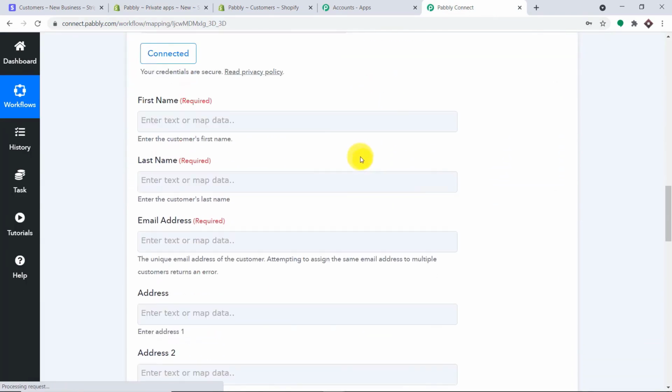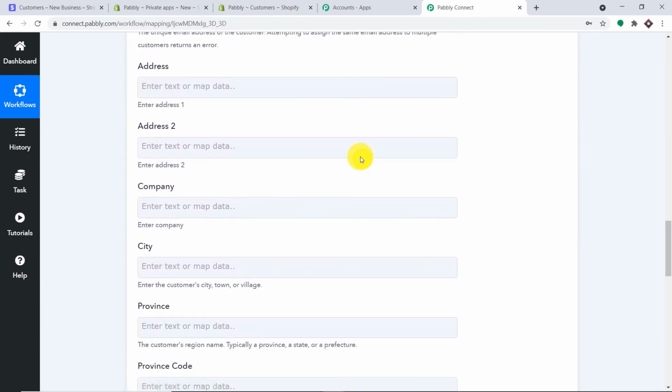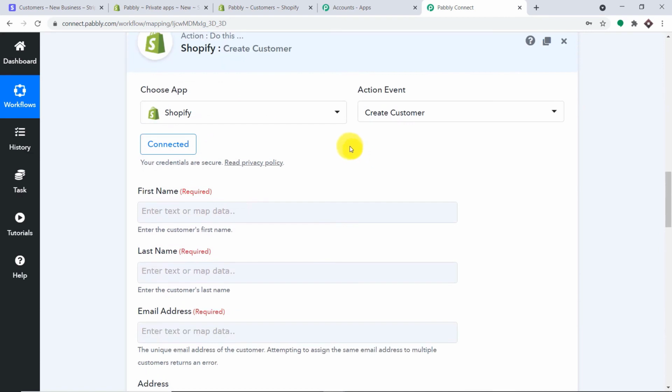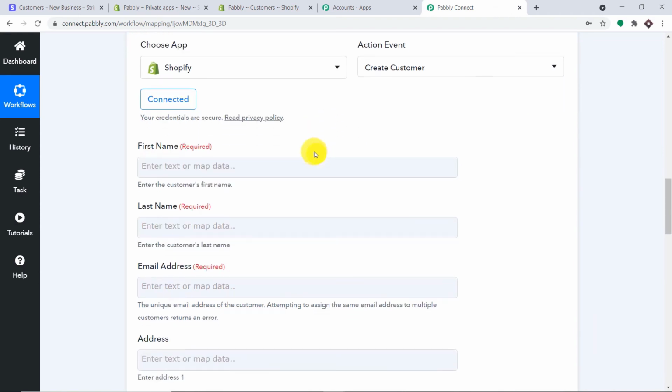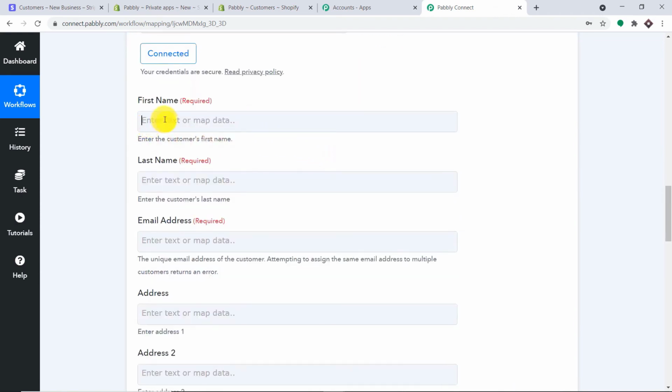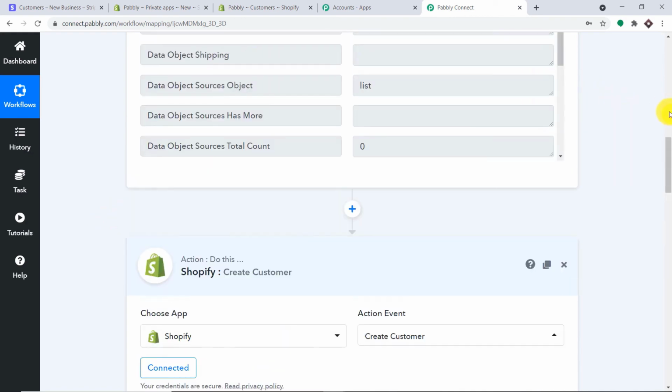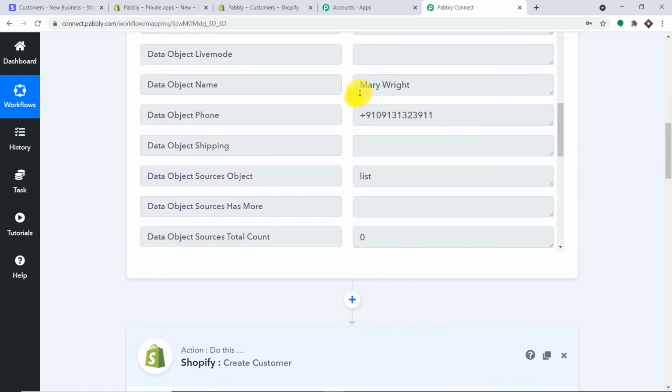When you click on save, a set of fields has appeared in front of you. The purpose of these fields is very simple. We are going to create a new customer in Shopify from the data that we have received from Stripe via Pabbly Connect. It is demanding two important fields, the first name and the last name. But unfortunately, we only have the full name. As you can see, this is the full name, Mary Wright. So we have to split the first name and the last name.